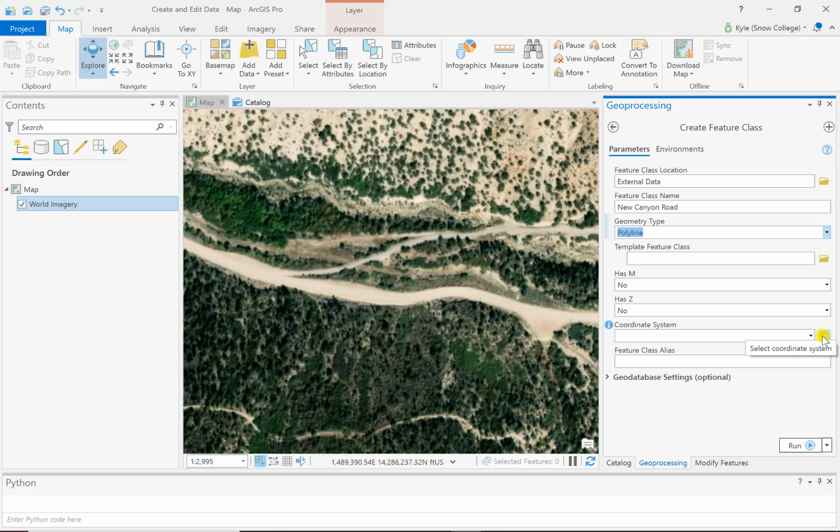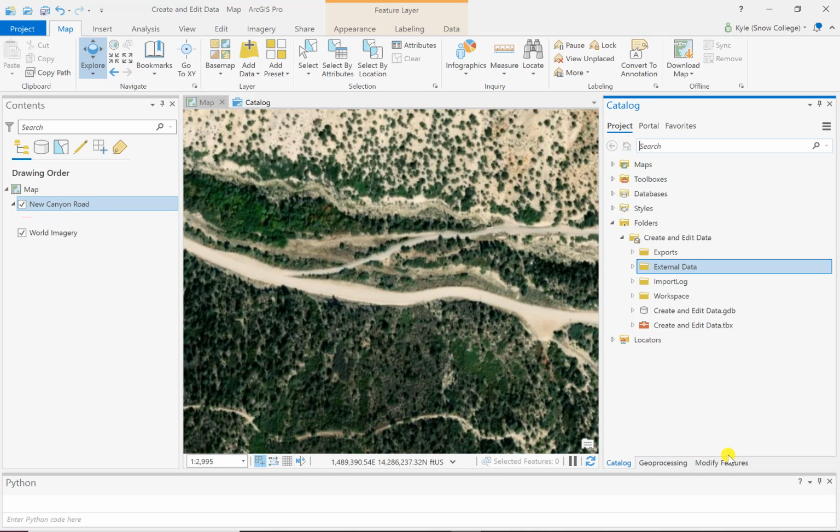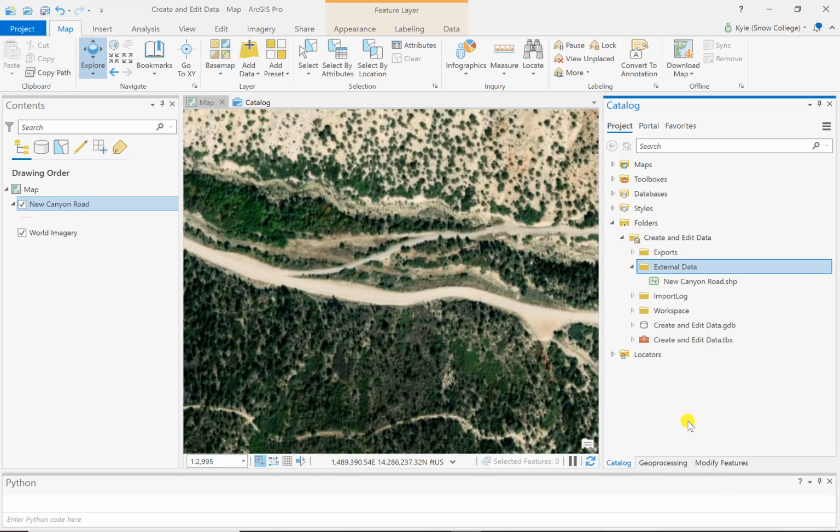For our coordinate system, I could select a coordinate system, or if I do the drop down, I can select what my map is, which is UTM zone 12N with the NAD 83 datum. And that's enough information. I'm going to leave the class alias empty, and I'm going to click run. Okay, now once I've run this from the catalog, within external data you'll see we have this shapefile, New Canyon Road.shp.